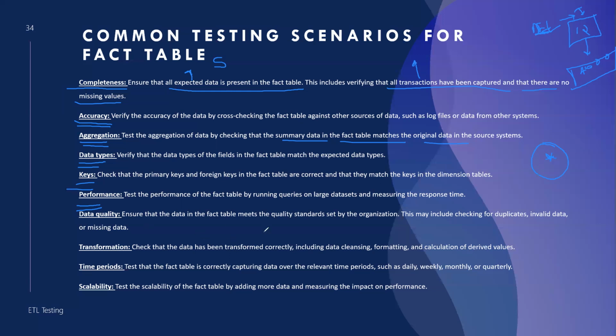When I say data quality, the quality standard should be set by the organization. It should not contain duplicate, invalid, or missing data. So if you are storing a phone number, it should have 10 digits or 9 digits or whatever, based on the standards. When I say transformations, you should not see any wrong data, and you should see proper formatting, as I was saying, like Delhi and so on, and the calculated and derived values.